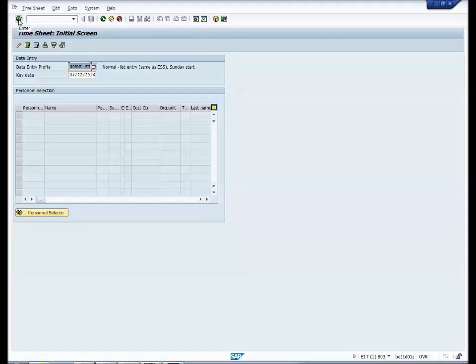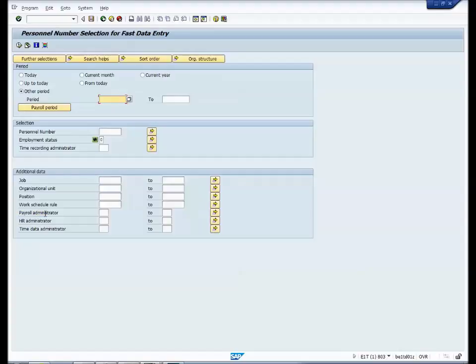Notice the date in the key date field will default to the current date. This date can be changed if needed. Once the key date is confirmed, click the Personnel Selection button. The personnel number selection for Fast Data Entry screen is displayed.